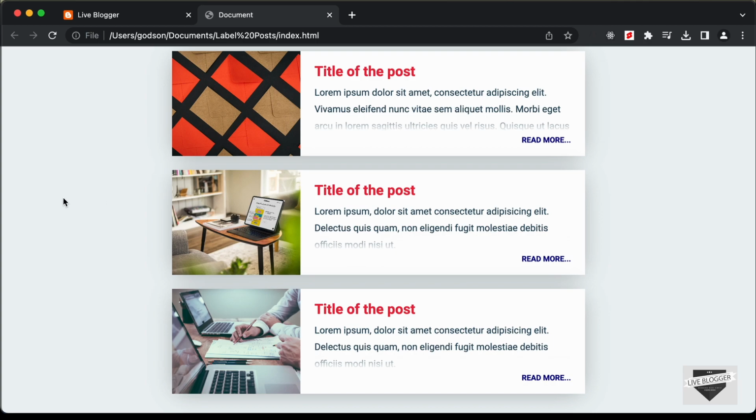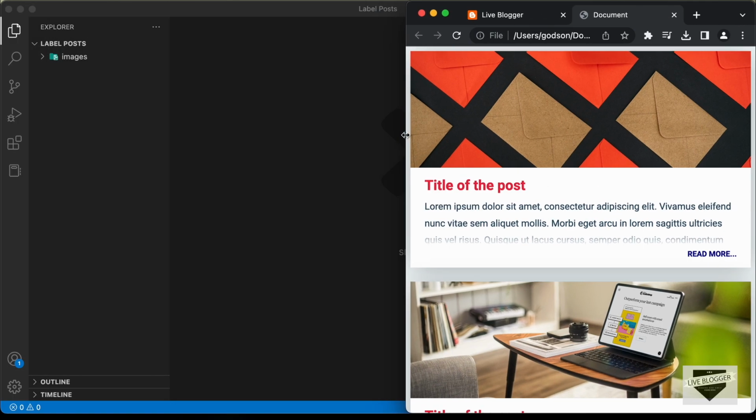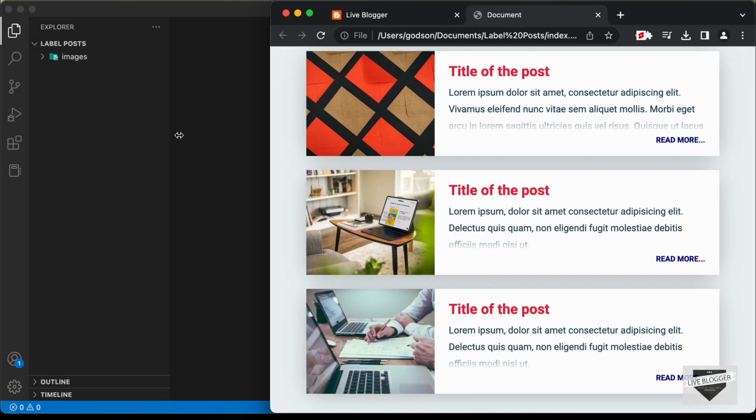So this is how the design is going to look. We have these 3 posts over here. We have the title, we have a summary and this read more button, and also this thumbnail. And this is completely responsive. So if I decrease the width of the browser window, this is how it will look on smaller screens.